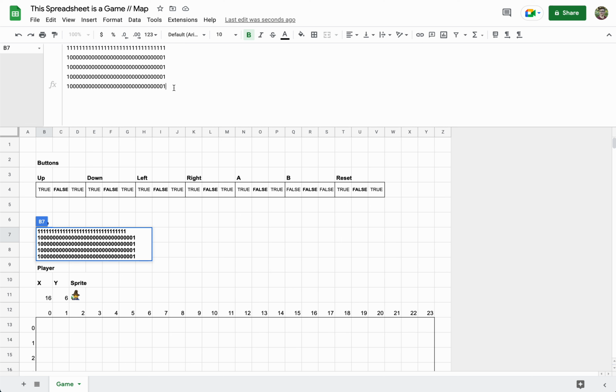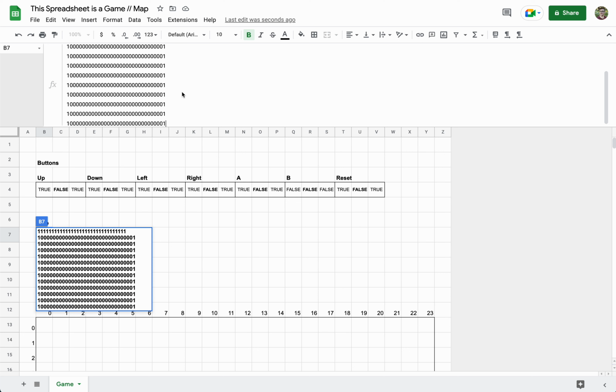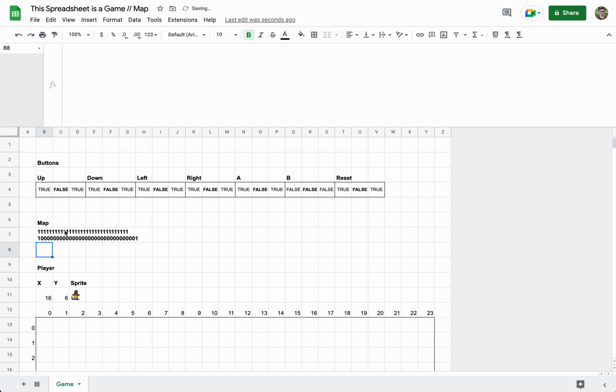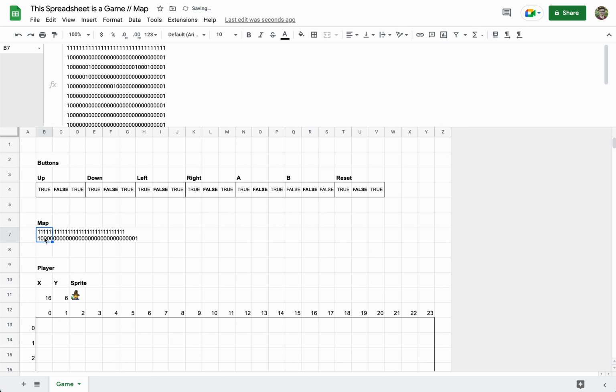1, 2, 3, 4, 5. Okay, that feels like enough, and we'll add a bunch of walls at the bottom. There we go. Okay, and we can toss some ones in here and there for tiny little obstacles. Why not? Awesome. Okay. So now we have a map that is just very basic 1 and 0 text.